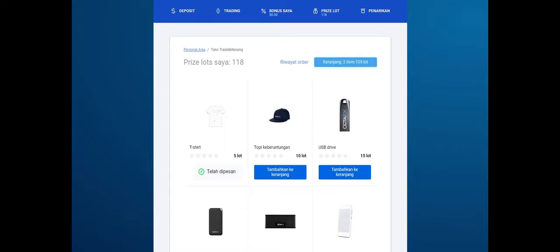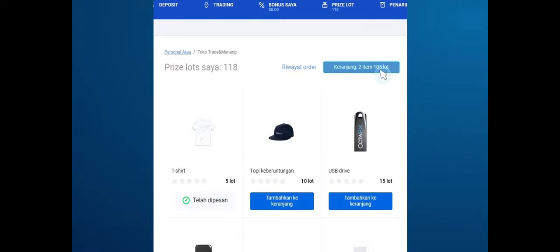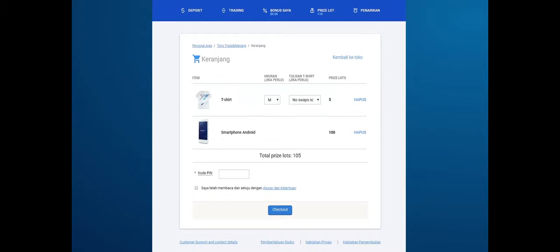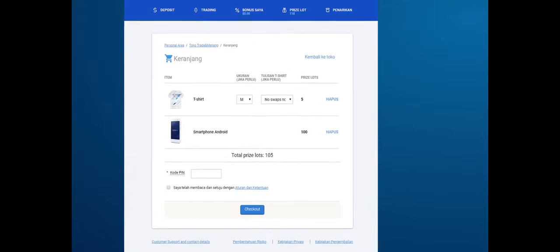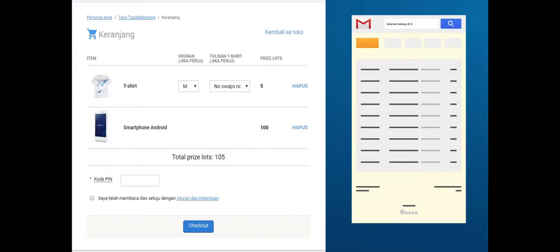Kemudian silakan Anda ke keranjang untuk melanjutkan. Anda memiliki t-shirt dan smartphone, keduanya Anda pilih di sini. Anda dapat menghapus item kapanpun Anda mau. Untuk melanjutkan dengan pesanan Anda perlu memasukkan kode PIN di sini. Untuk melihat kode PIN Anda, cek email selamat datang dari OCTAFX.